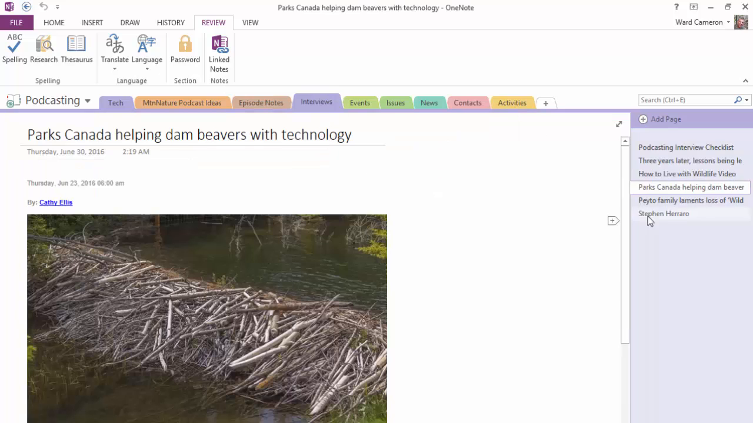So I can go into my interview tabs, and there's a story about Parks Canada helping beavers by creating a way that they can build their dams without flooding roads and causing problems to other infrastructure. So this is something that it may be worth calling and speaking to a particular Parks Canada individual. So I'll put that under the interviews tab along with a variety of other ideas that I come up with.